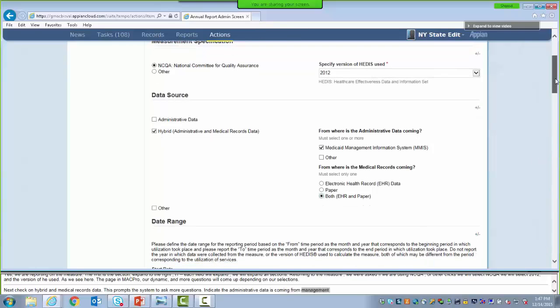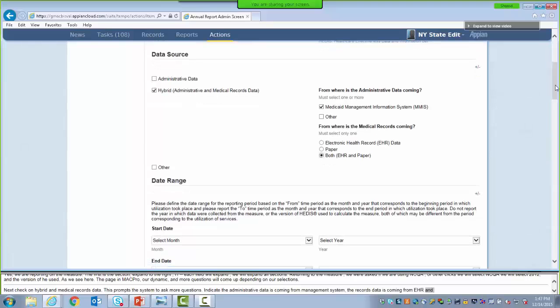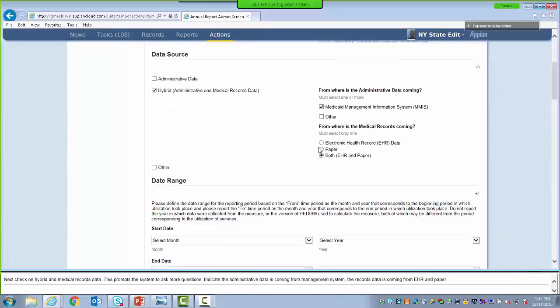In the data source section, you will notice that the questions have a combination of checkboxes and radio buttons. Please note that you can select more than one checkbox, as you can see with the MMIS selection. However, when there are radio buttons, you must only select one option, as you can see with our selection of both EHR and paper.